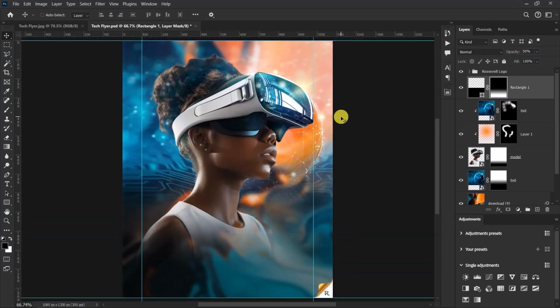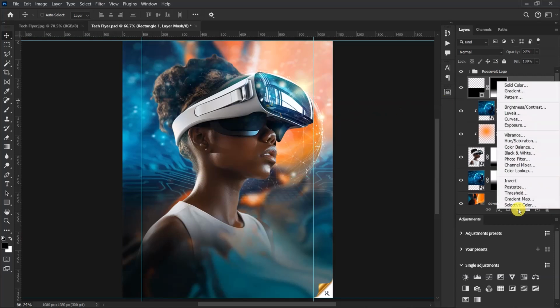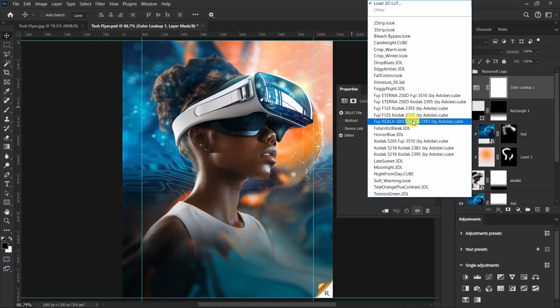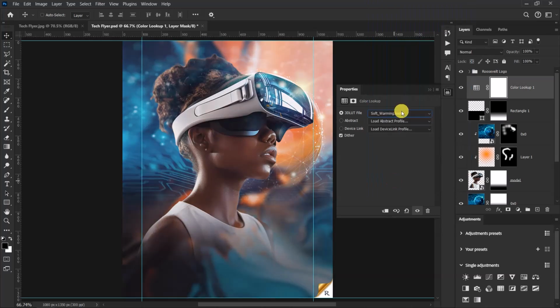Once we have this, let's add a color lookup. So click here and select color lookup. We want to add some effect to our image over here. So click here and select warm underscore soft underscore warming dot look. We want to add a soft warm look to our flyer over here. So just click on it.